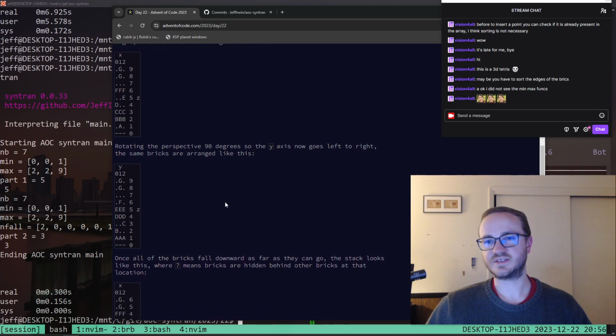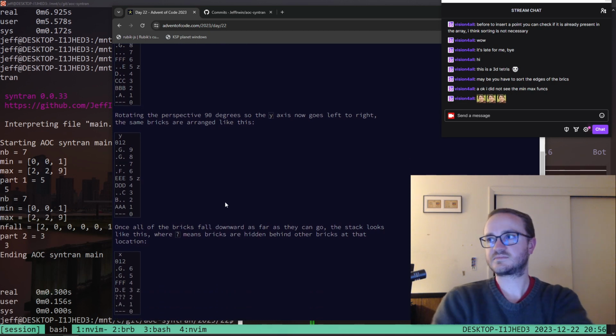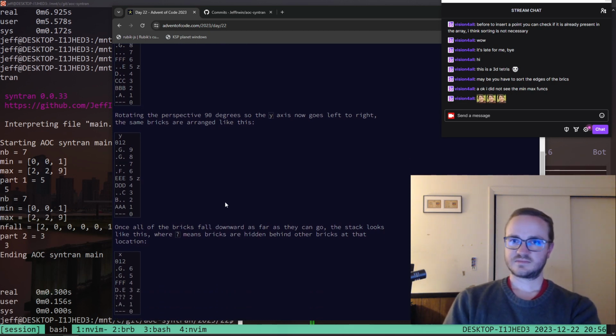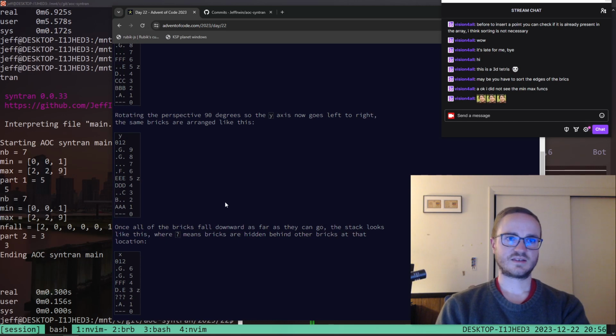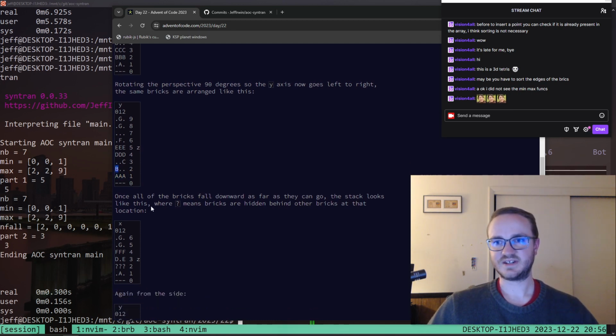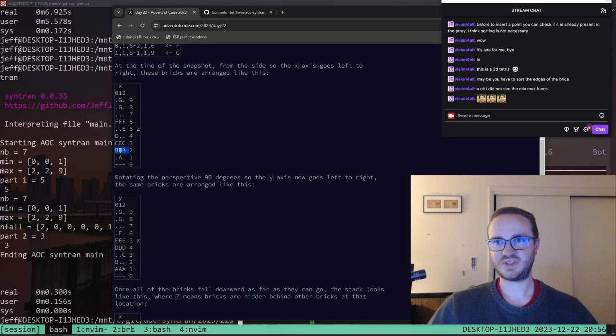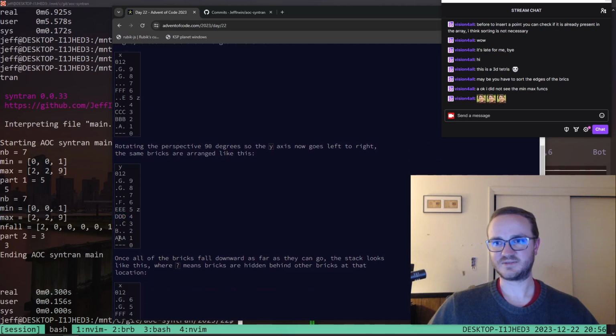I'm not sure how to do this efficiently. I think you have to walk a tree. You have to form a tree where you say that A supports B, and B supports C, and C supports D. And then you have to think, well, if A is removed from that tree, how many things are unsupported now?